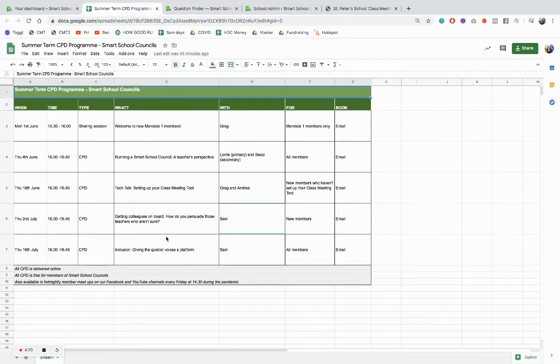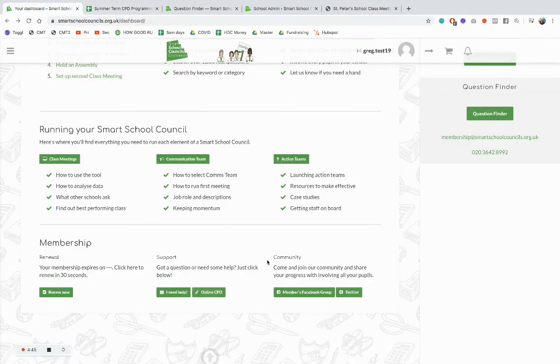So if you'd like to find out about how to set up your class meeting tool, then there's a session on that. If you'd like to look at the inclusion aspect of Smart School Councils and how we give the quietest voices a platform, then you can access that too. These will all be co-delivered with teachers who are currently doing the Smart School Council model, so we can hear real life stories from their schools. Fantastic. So that's the CPD, and also we have the members Facebook group.